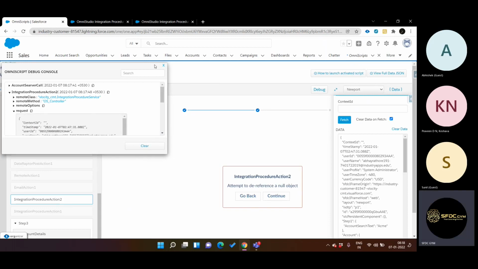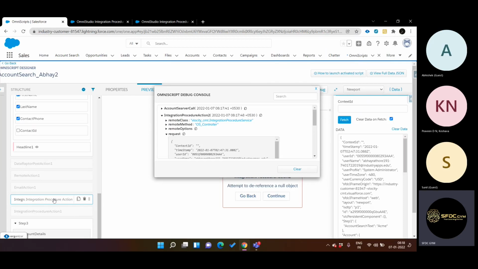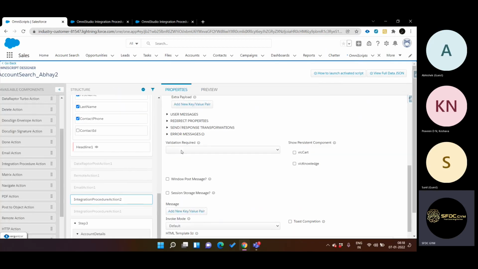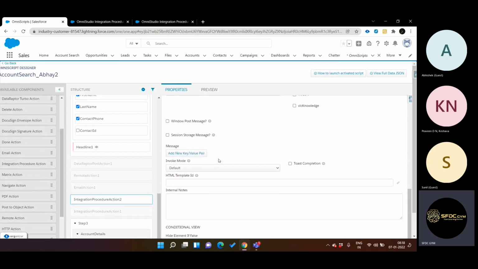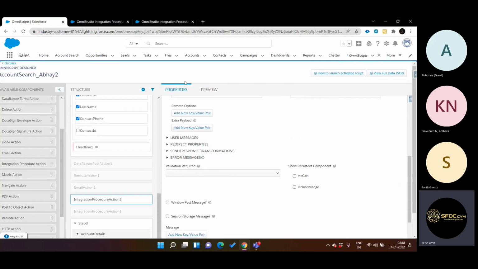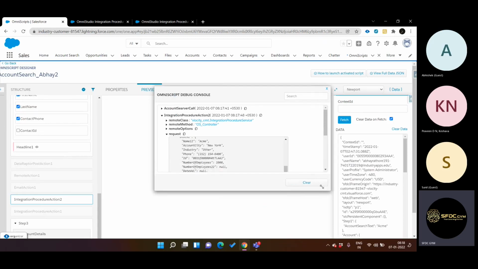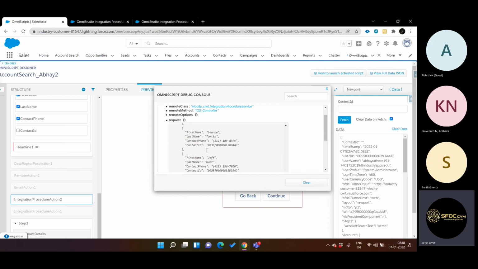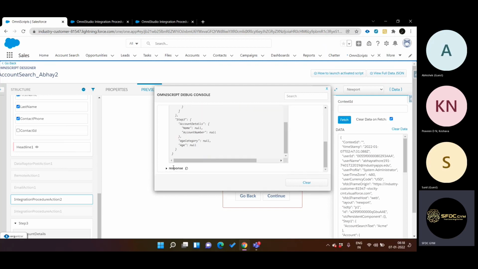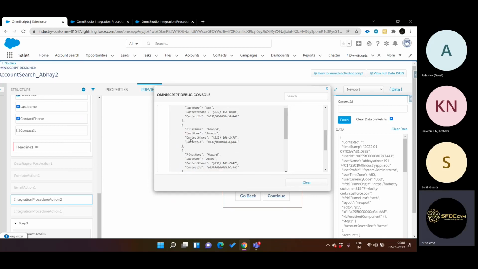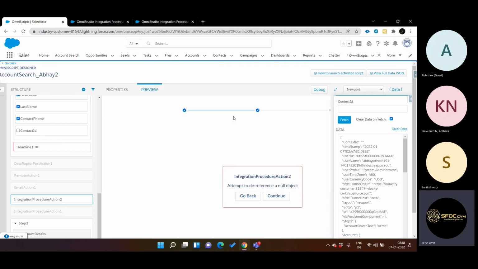And again, it is having the same problem, because we have not configured any payload here, like which specific node we want to refer. So that's why in the log you will see it is sending the entire data, like all those previous nodes. Whenever we drag an integration procedure, this is something we need to take care of. That is why it is sending you the entire data of the JSON. Now let's check what this is doing.